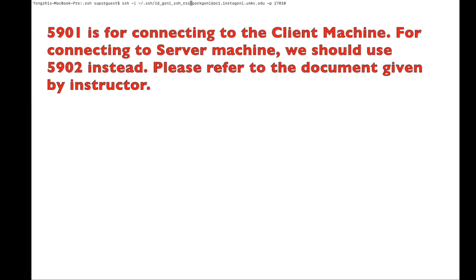And you'll see that change here as we add in, after the path to a private key file, -L space 5901 colon 127.0.0.1, which is our localhost loopback address, colon 5901, space dash capital N space dash F space dash L. And one more change we'll make is we'll go ahead and get rid of the @ sign in between ParkGenie and PC1 and separate that into a username, ParkGenie, and the address for our Genie host, pc1.instagenie.umkc.edu.